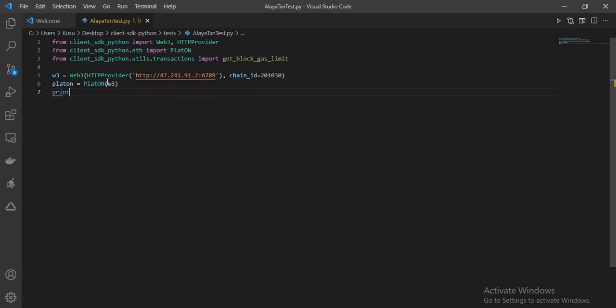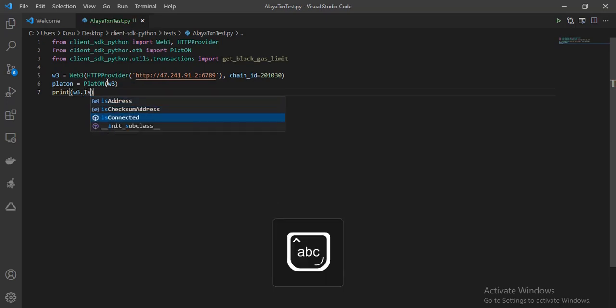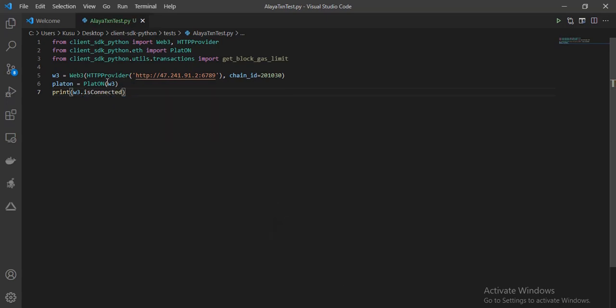Perfect. So to test if our connection is valid and if we are truly connected to the development network, we can use a method, W3.is_connected, to check whether or not we are connected successfully. So go ahead and do this and then run the application. Let's click on this green play icon here to run the Python file in terminal. Go ahead and do that.